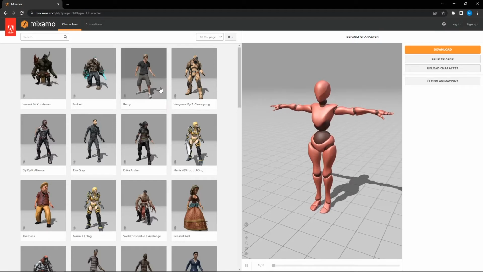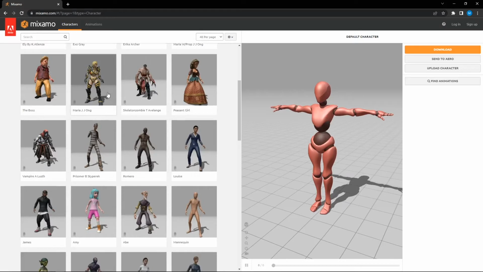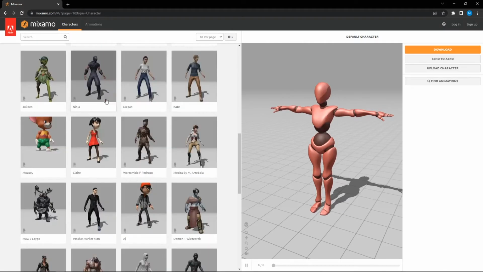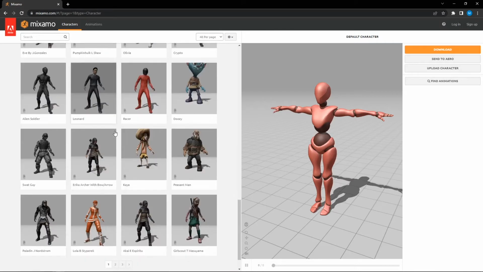So you see they have a pretty wide variety of characters of different types and different styles, so there's quite a bit to choose from style-wise, but unfortunately quantity-wise, there isn't a ton, only a few pages of characters.